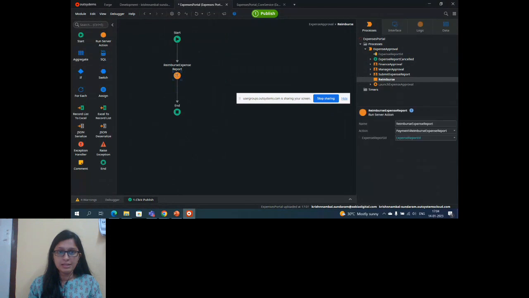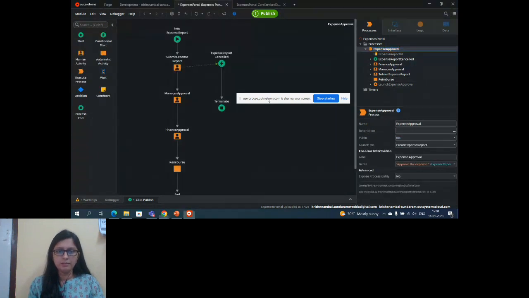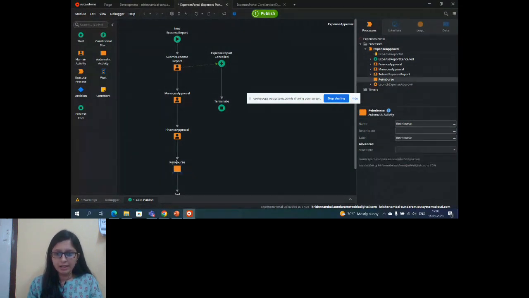So once this is done, it's like a normal definition that you need to do for whatever logic you would like to add. When you reimburse the amount to the person who had raised the expense report, that logic would be going inside the reimburse. Okay, so that is all about automatic activity.